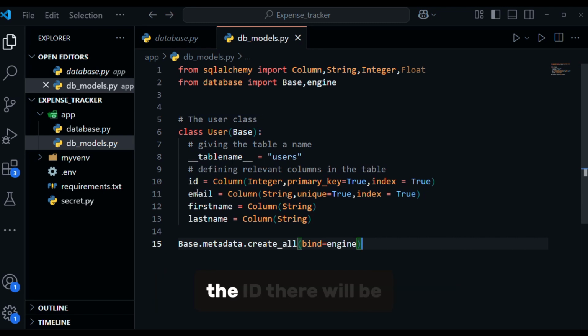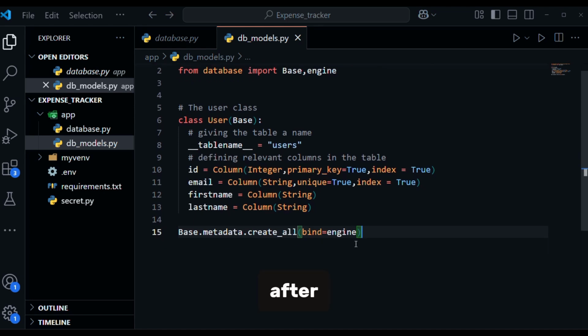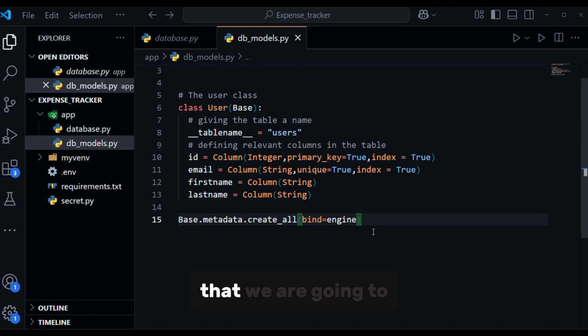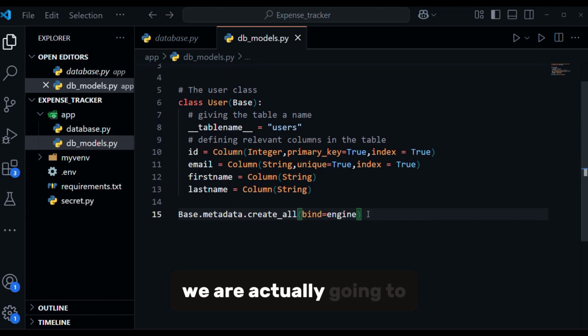Table name should be users, the ID, there will be email, there will be first name, and there will be last name. Let's have that created. So after this particular one will be the one that will create everything. It will create all classes that you have so far. So since we are having this, what we will do is that we are going to run it. We are actually going to run it, this particular file, db underscore model.